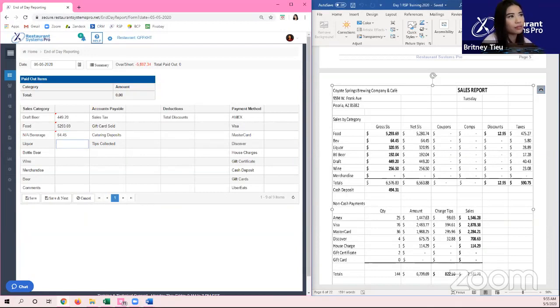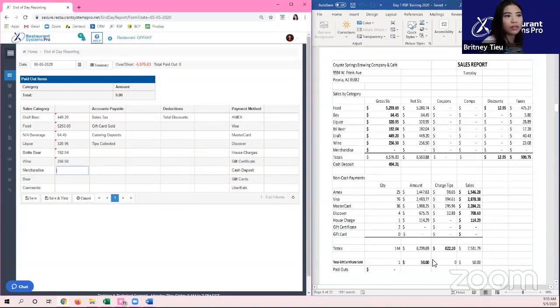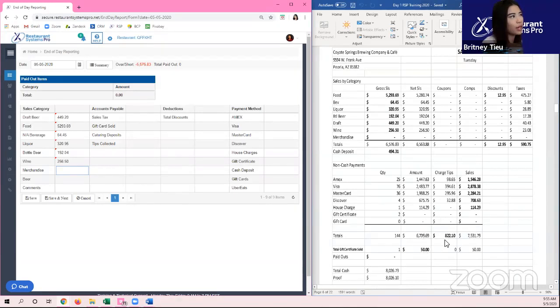Again, let me know if I'm going too fast. Then once you're done with the sales category, go ahead and continue on with accounts payable, deductions, and payment methods. For accounts payable, it's going to be a little bit scattered. So you can see we have our taxes right over here. We have our tips right over here, the 822.1. And then we have gift cards sold. We sold $50 worth. Move on to discounts.